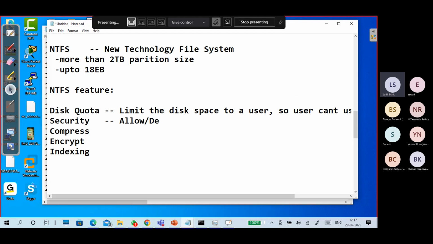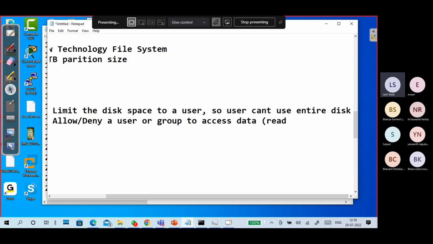Allow or deny a user or a group access to data. The data. So accessing data means read or write.